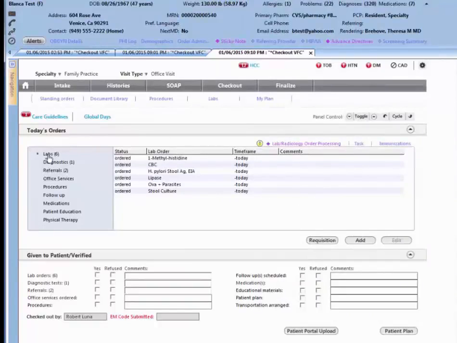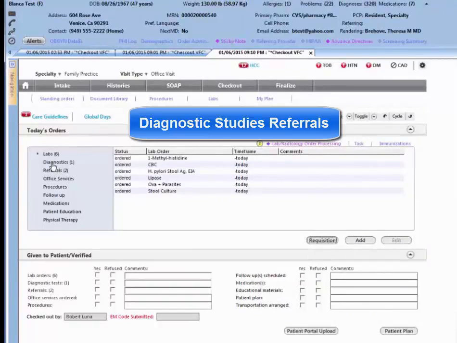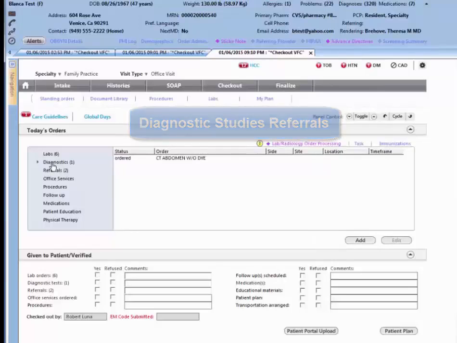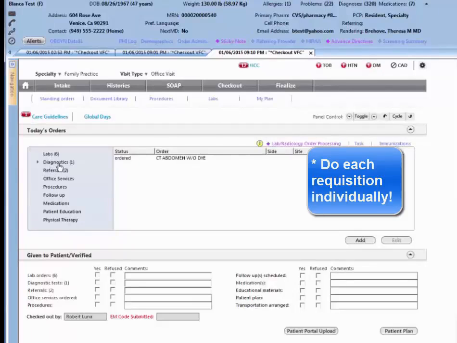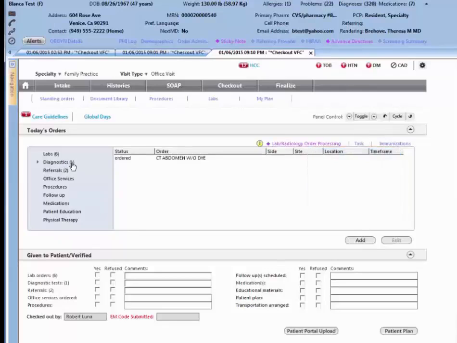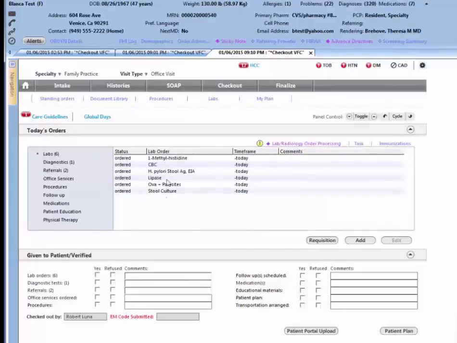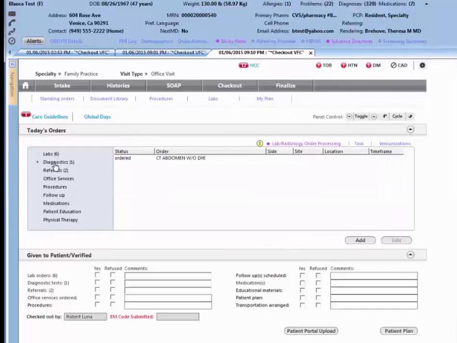So now that we did labs, we'll go ahead to our Diagnostic Studies. A key difference I'd like to point out for diagnostics, referrals, and the difference between those two and labs is that you have to do each requisition for these individually. So for example, we see that referrals has 2 requisitions to be done, so we need to do each one individually. Whereas with labs, we were able to generate all 6 labs onto one requisition. So that's just a key difference to note.